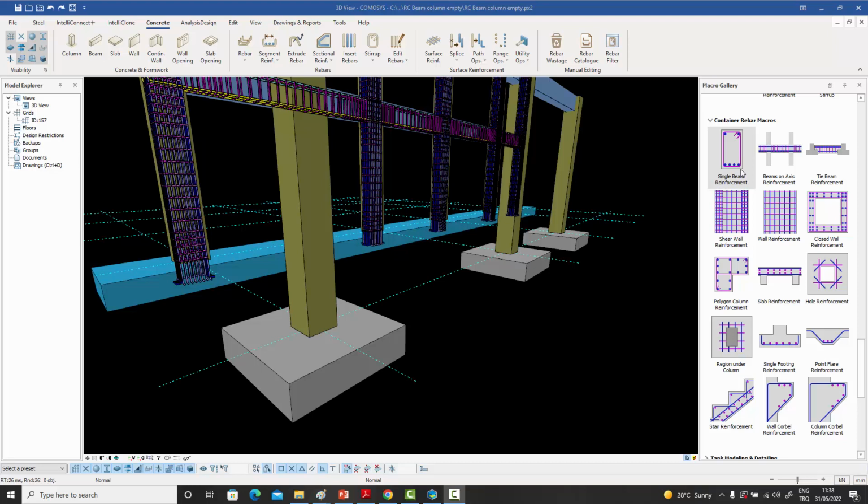As you can see, we have one for single beam. We also have one for beams on an axis. So you have continuous beams, and then you can place all the reinforcement in them with a single command. For tie beams, for shear walls, which have these two areas at the ends, which are reinforced like hidden columns, and then the reinforcement in between. Normal wall reinforcements, closed wall reinforcements. For columns, polygonal columns. For slabs, these can be slabs with holes. When you have the holes, you can have your hole reinforcement around them. You can have regions right under the columns which need to be strengthened with extra reinforcement, so these are like region reinforcement macros. Single footings, point flares, stairs, corbels, and whatever. So these are the container macros which will get your work done even faster than manual detailing for the normal, most frequently found cases.